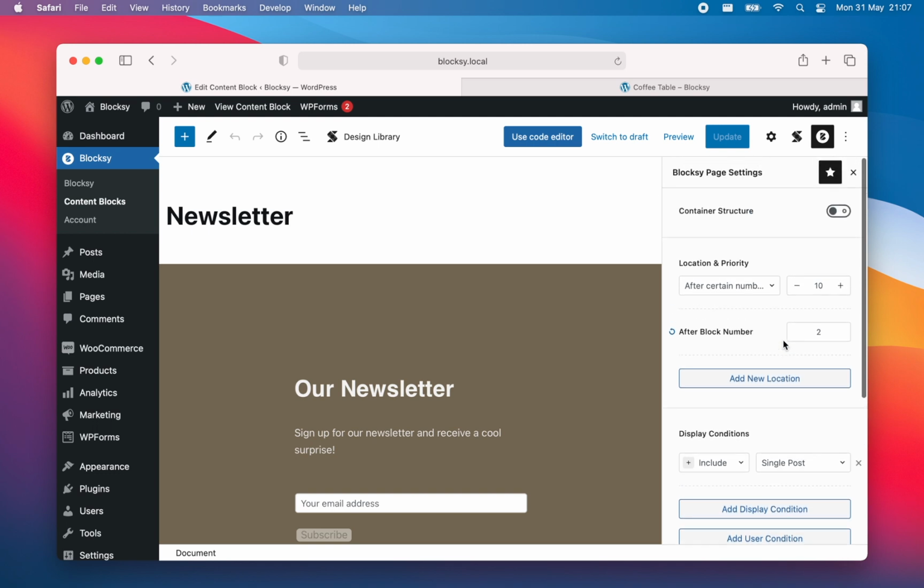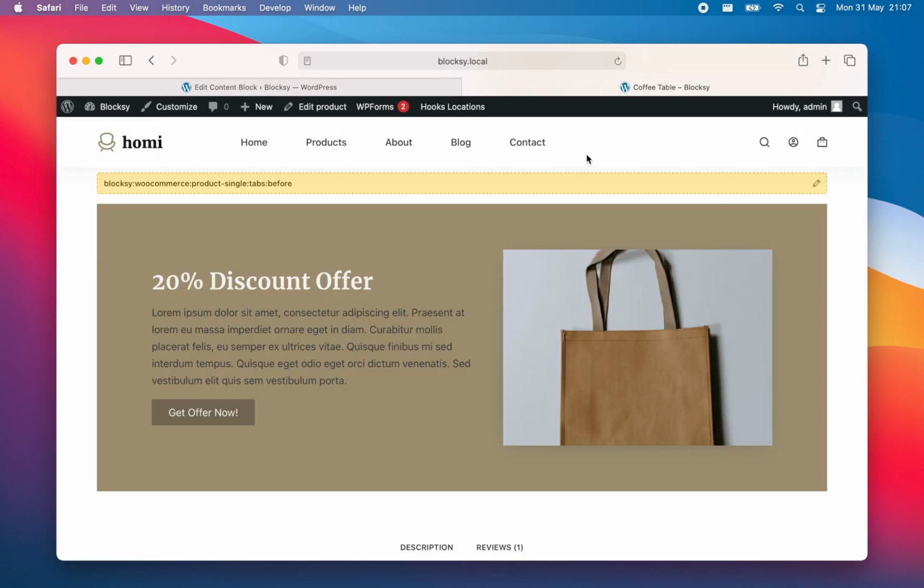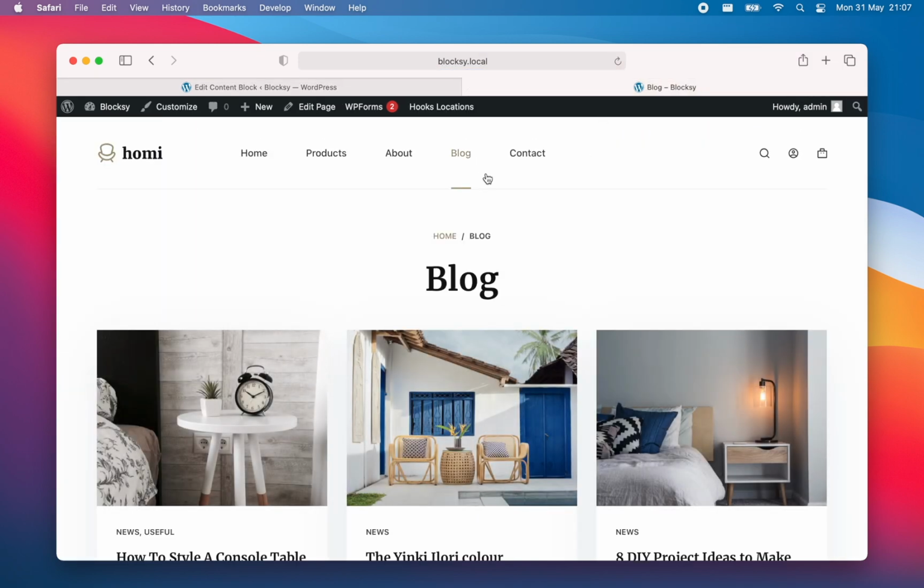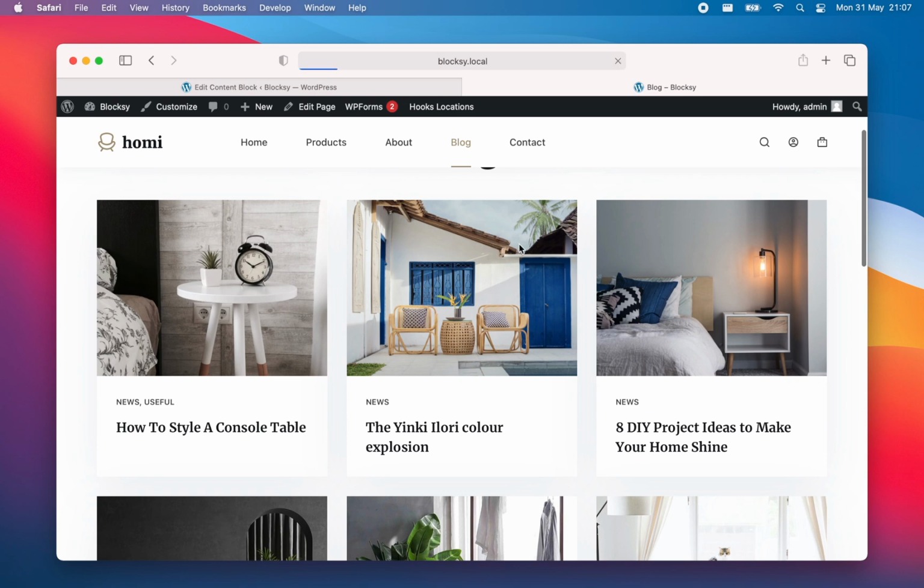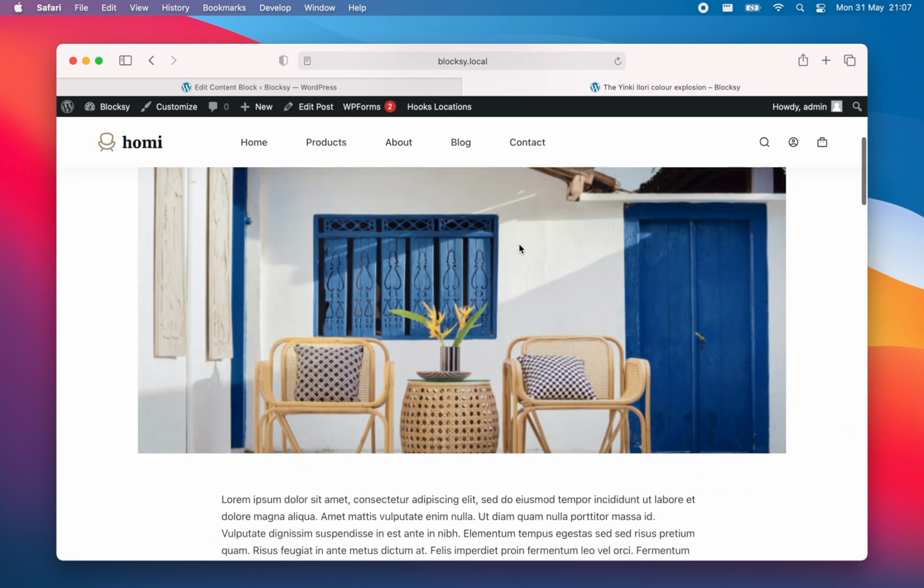You can choose between two simple options here: after a certain number of blocks, or before a certain number of headings. I have prepared another content block showcasing this feature, and this is how it might look on your blog posts.